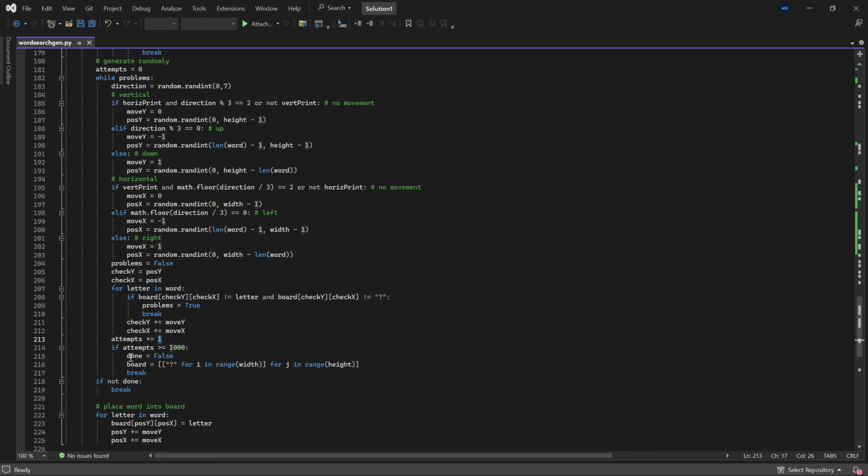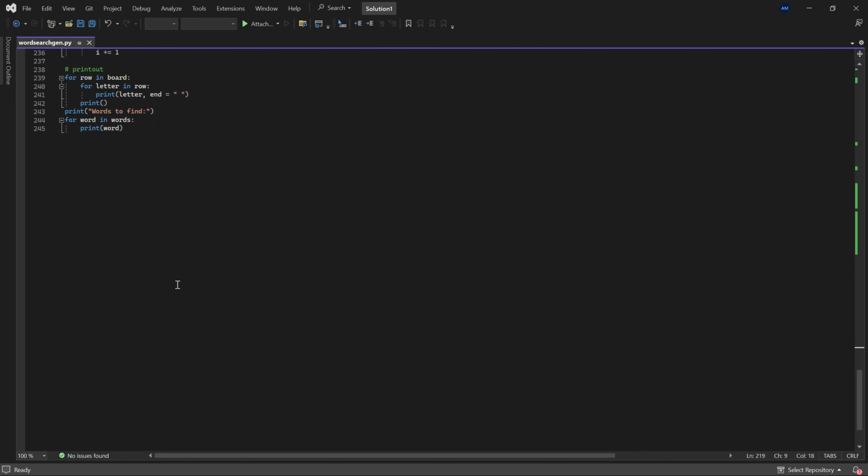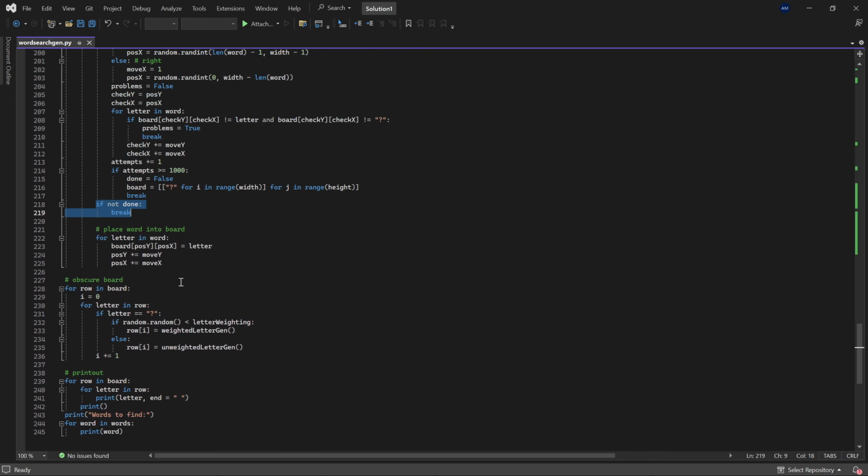But then we say, okay, if we exceed 1,000 attempts in this while loop, we keep trying it randomly and it just doesn't work. Then we say we're not done, reset the board, and break out of this while loop. And then if we're not done, we break out of this for loop. So then we would go back up and try the whole thing again. And then if we do eventually get through this whole thing, now we've placed all the words into the board. Now it's time to obscure the board.